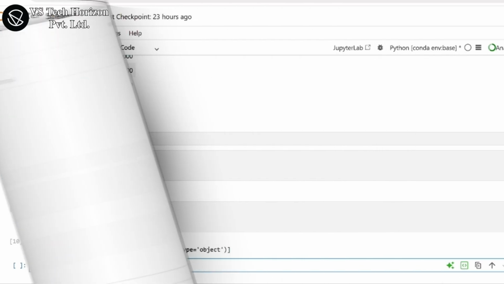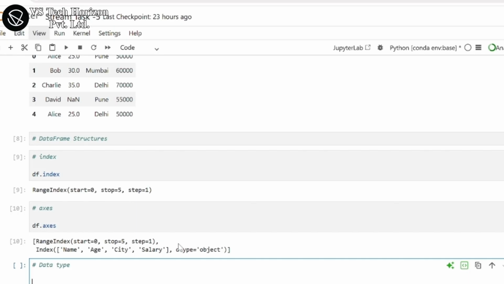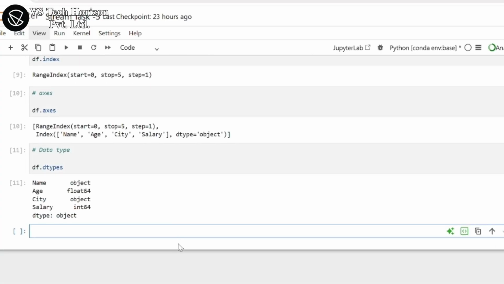Moving on to the next one, which is data type. Each column in a data frame has a specific data type, such as integer, float, or object. Checking data type helps us to avoid errors during calculation and conversion, and for this we use the attribute df.dtypes. Here, the data type of each column is being represented: object for name, float64 for age, object for city, and int64 for salary.